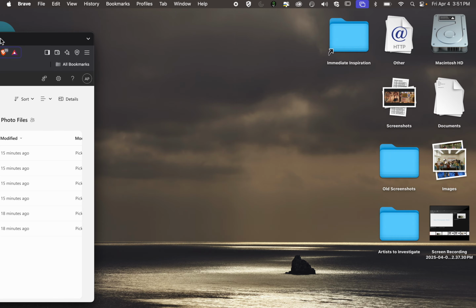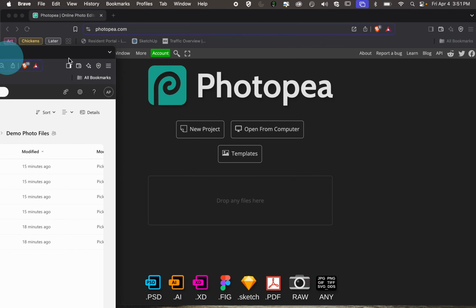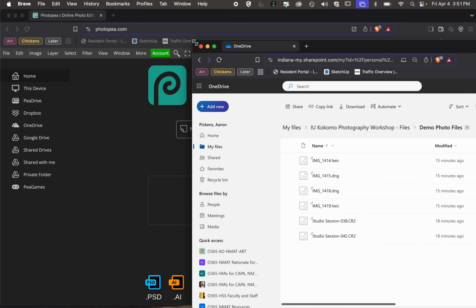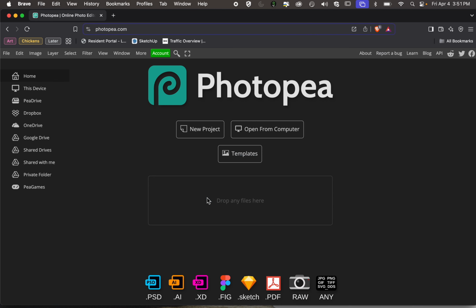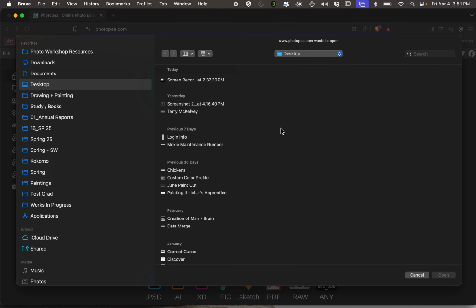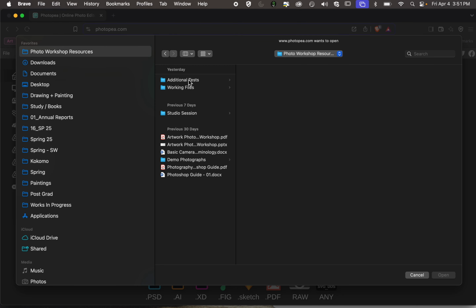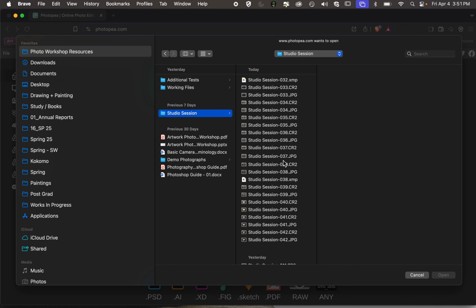I think, let's see if this will work. I'm not sure if I can just go to this folder and drag an image. See if that will work. Maybe not. You might have to download an image onto your computer or device in order to do that. I'm just going to go to open from computer. Let's go to studio session.